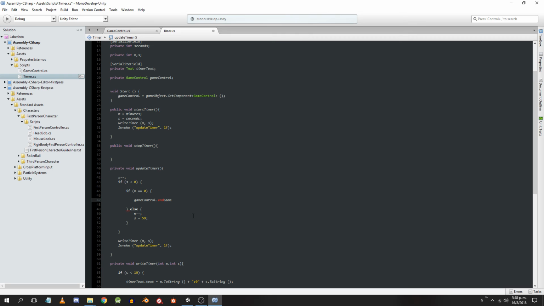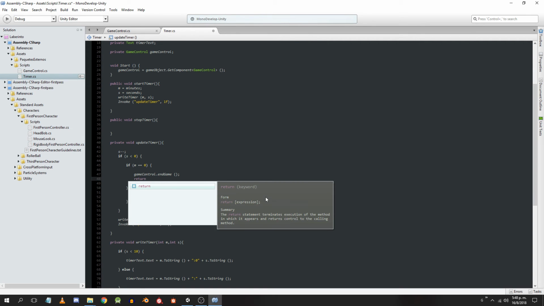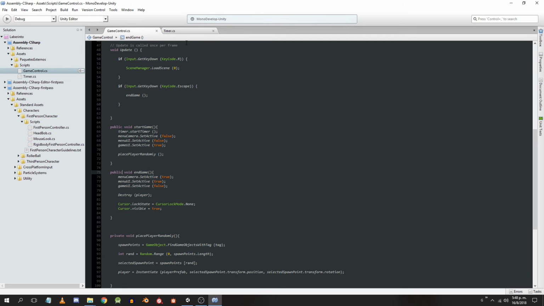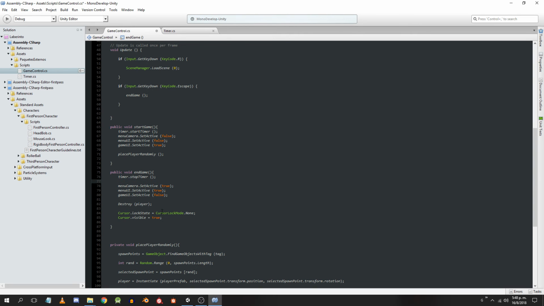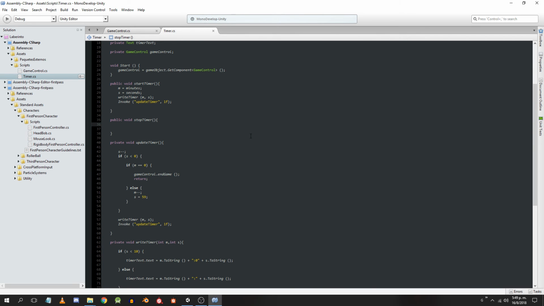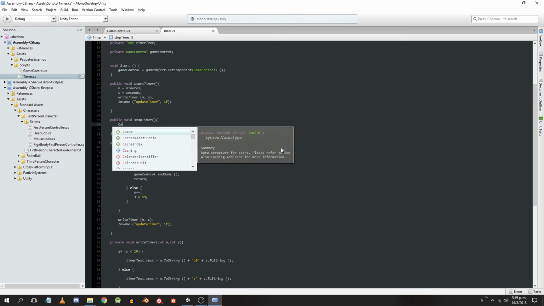We make the call to the method and then write return. This way, the execution of the update timer method is interrupted. Within the endgame method in the game control script, we are going to call the stop timer method that is defined in the timer script. In the stop timer method, we will cancel any invocation that may have been pending.